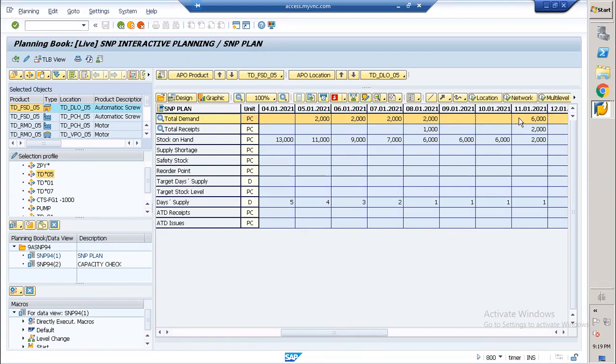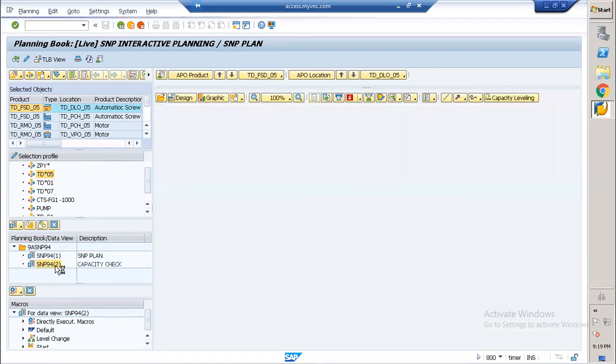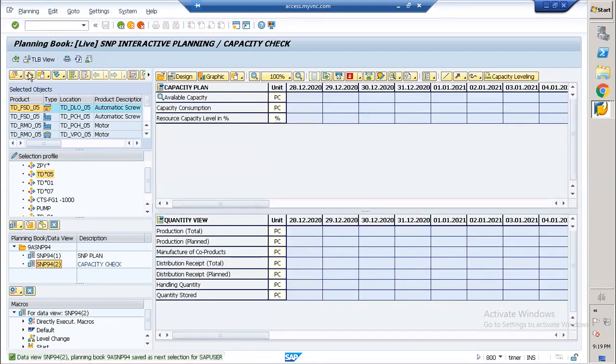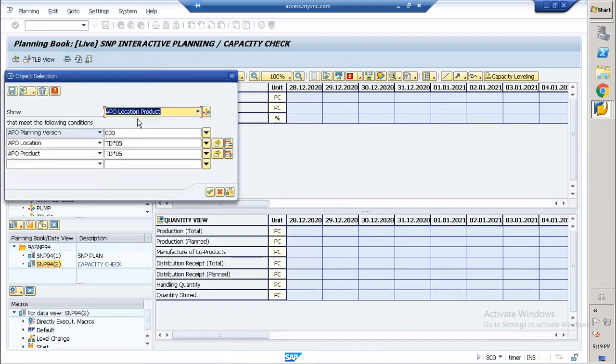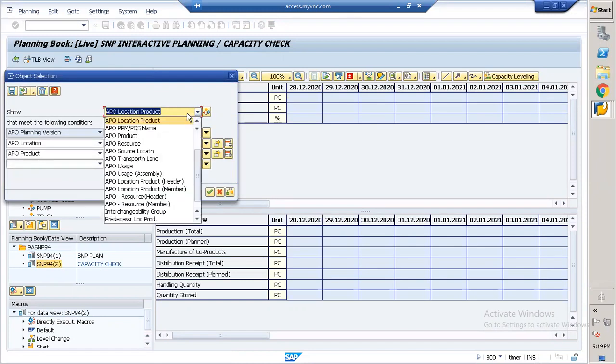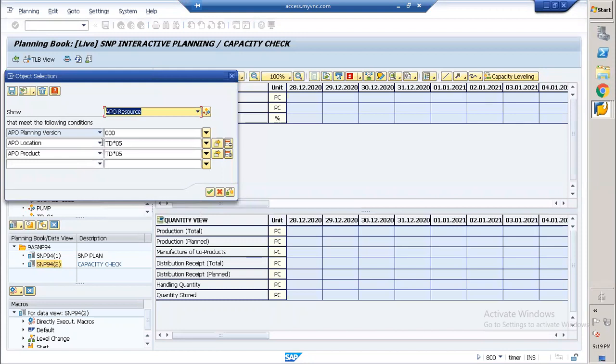Due to this, the capacity will get overloaded. That means the capacity of the resource will get overloaded. To rectify that, we have to do the capacity planning. For that, we have the data viewer's capacity plan. Just click on this capacity check. Take the resource. Here we have to take the resource. Consider the resource. Instead of product, select the resource.